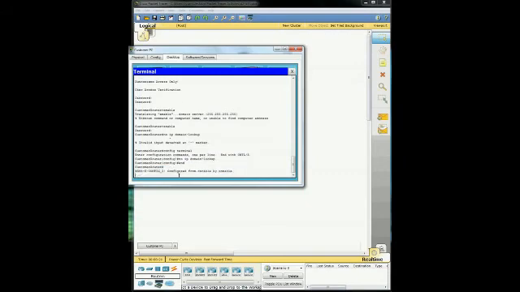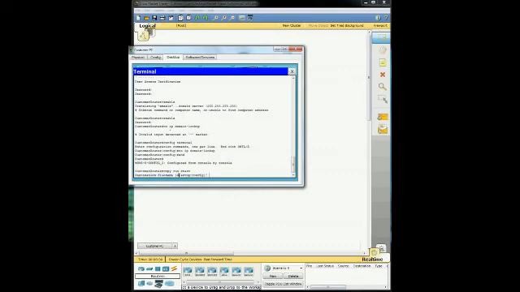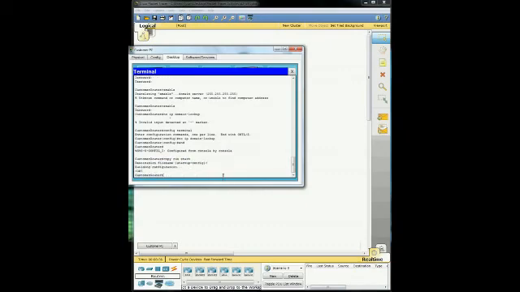And we're going to enter the command copy run start. And that will copy this to the startup configuration. So that was built successfully.